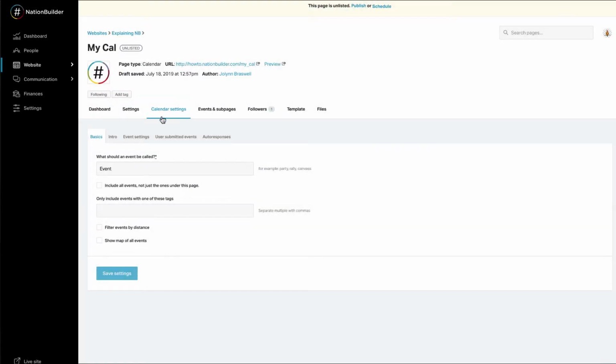Choose which events to display and what to call them. Under Calendar Settings, Basics, decide what an event in your calendar should be called. If all events will be a specific type, for example, party, rally, etc., you can choose to call an event one of those names. Be sure to type in the name for a single event. Click the checkbox if you want to include all events on your website, not just ones created within this calendar.